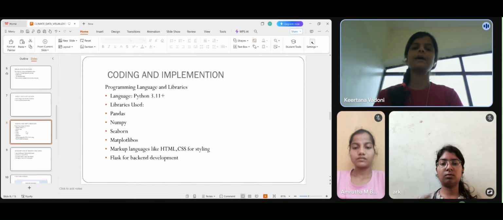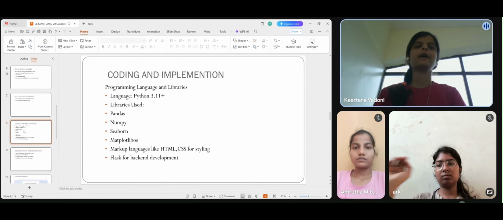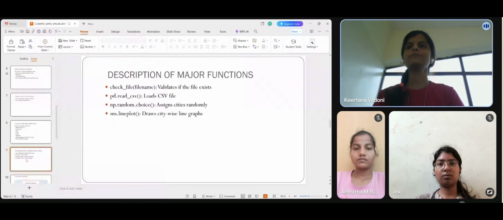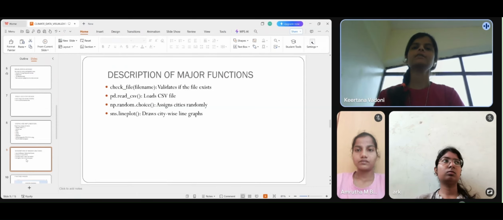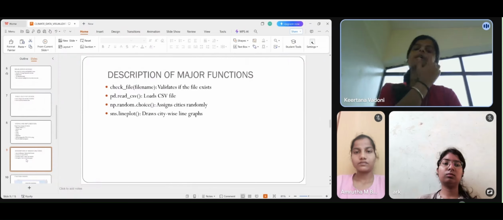We also used markup languages like HTML and CSS for styling purposes, and Flask for backend development. Then we'll see the description of major functions that we have used in our code for achieving this project, climate data visualization. Here we will see major functions like check file name, which validates whether the file exists or not. If it does not exist, then it will print an error message.